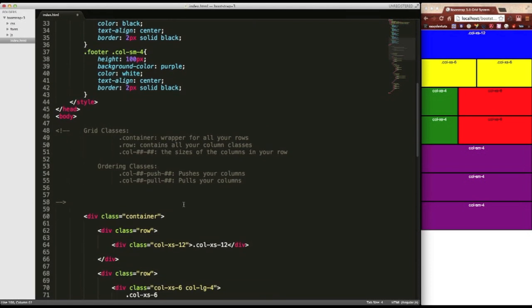I should probably add that here, only for medium. I'm gonna do this and large screens. So again, it's not going to work on your extra small and your small column classes, I should say.